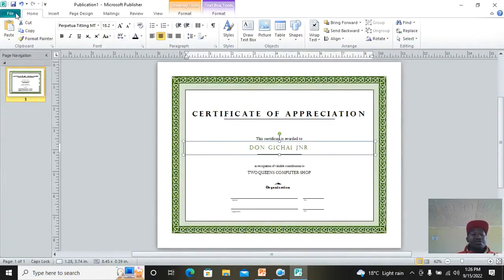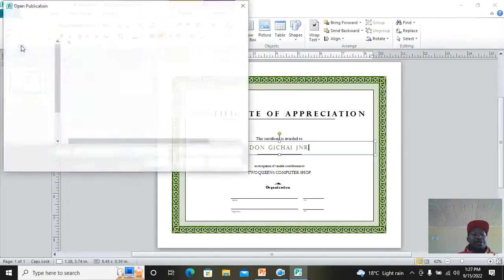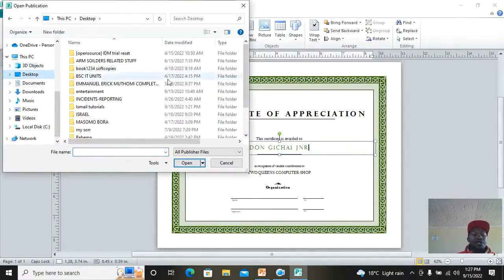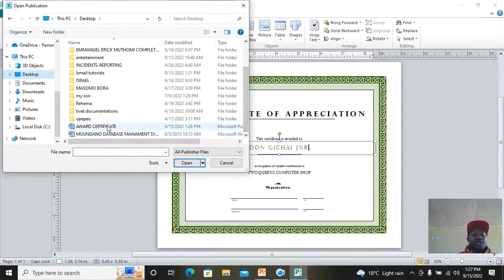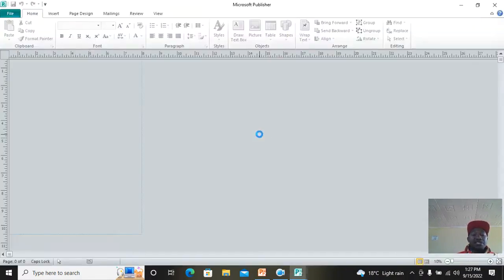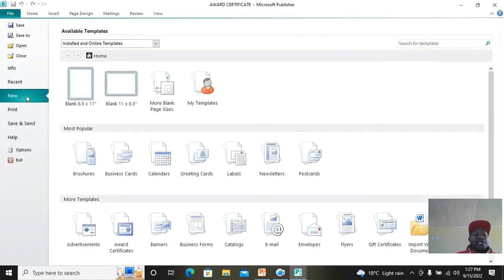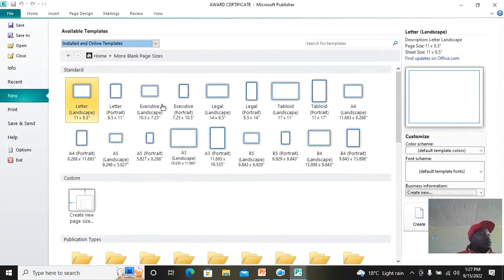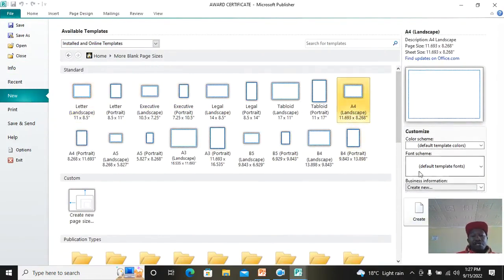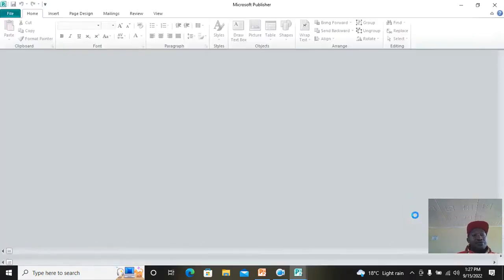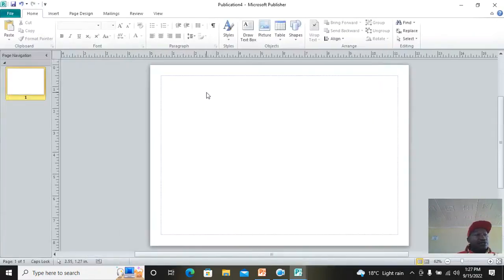So from any other publication, you just go to File, then Open, then you go to your desktop. We have created Certificate of Award, just double click. For that case, you will have retrieved your own certificate. And therefore, let's launch a new page, and then we can do more. So we go to this part here, then we go to A4, the publication is here, we create, then we have our new publication.